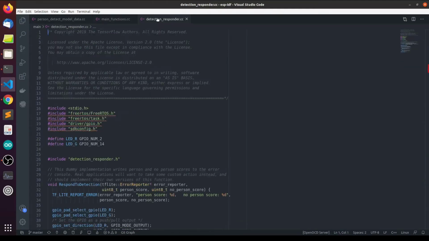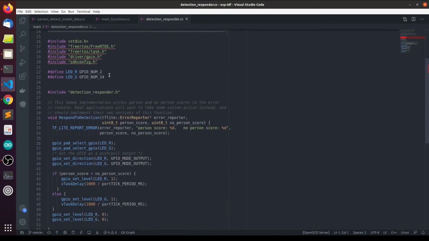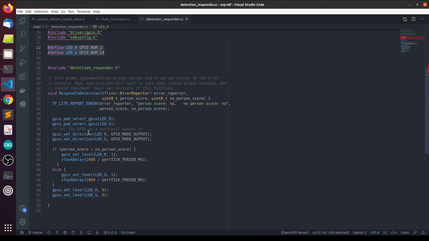Here is the code for blinking red and green LEDs which are connected to pins 2 and 14 respectively. Each LED, either red or green depending on the prediction, will glow for 100 milliseconds.